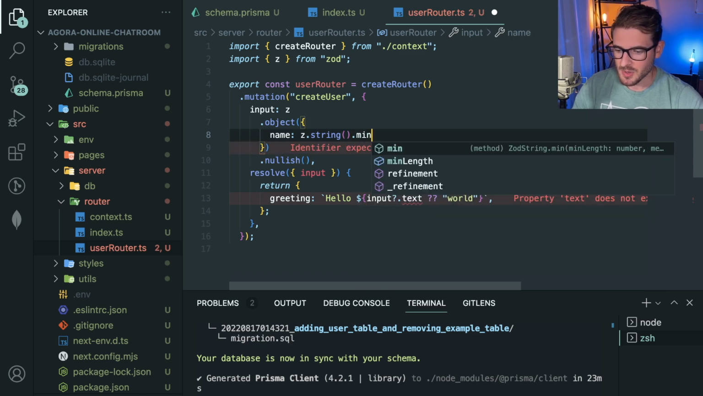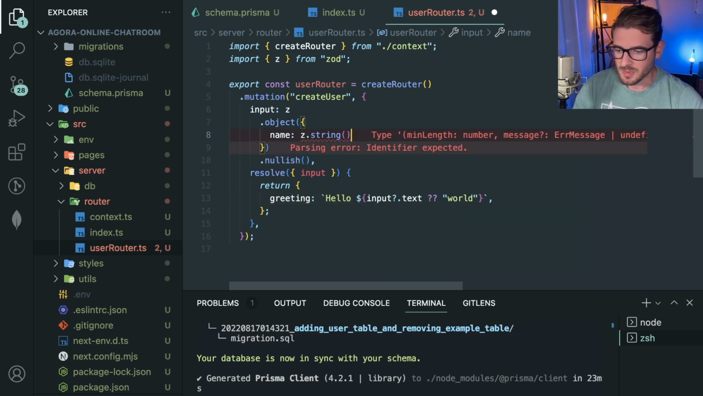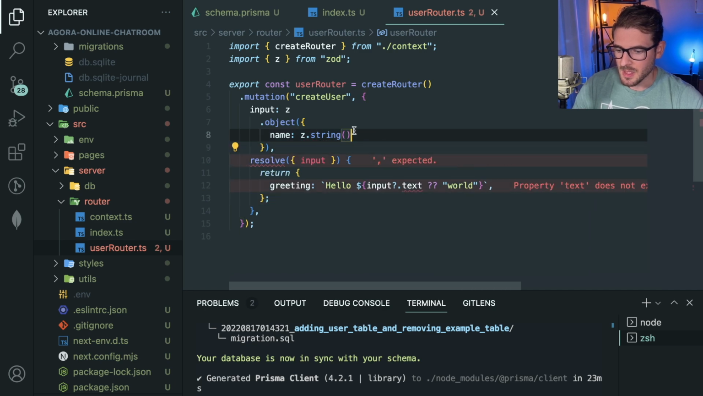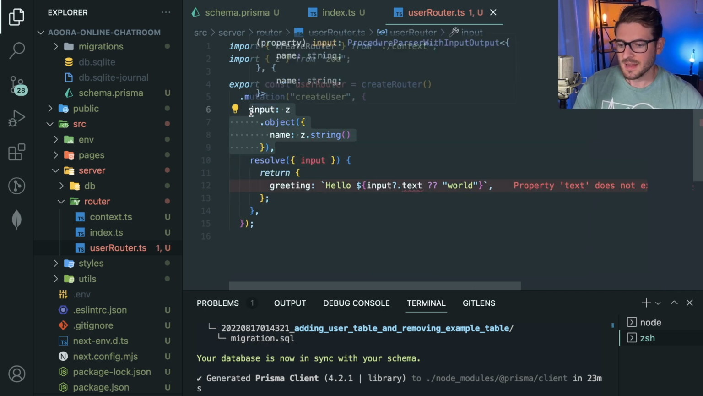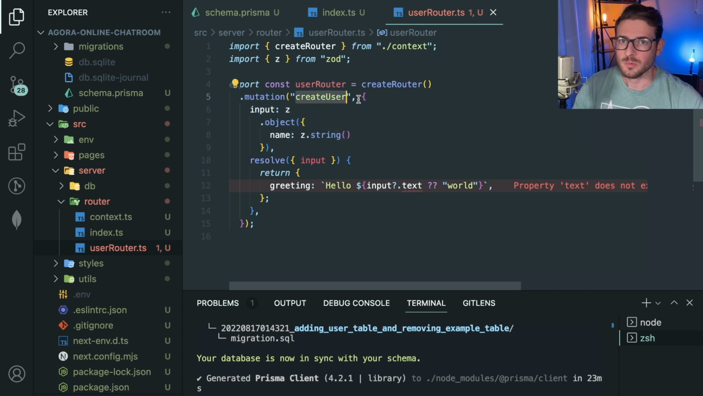And I believe you could probably put a min character or min length if you wanted to, but I'm just going to keep it basic for right now. So that's how you define what things are required to hit that quote unquote router mutation or endpoint, if you want to say. And then you have a resolve method. The resolve method is where you actually type out your code. This is where you can fetch data from the database. This is where you can store data from the database. You can do authentication here, authorization, doesn't really matter. You can just do whatever you want here.